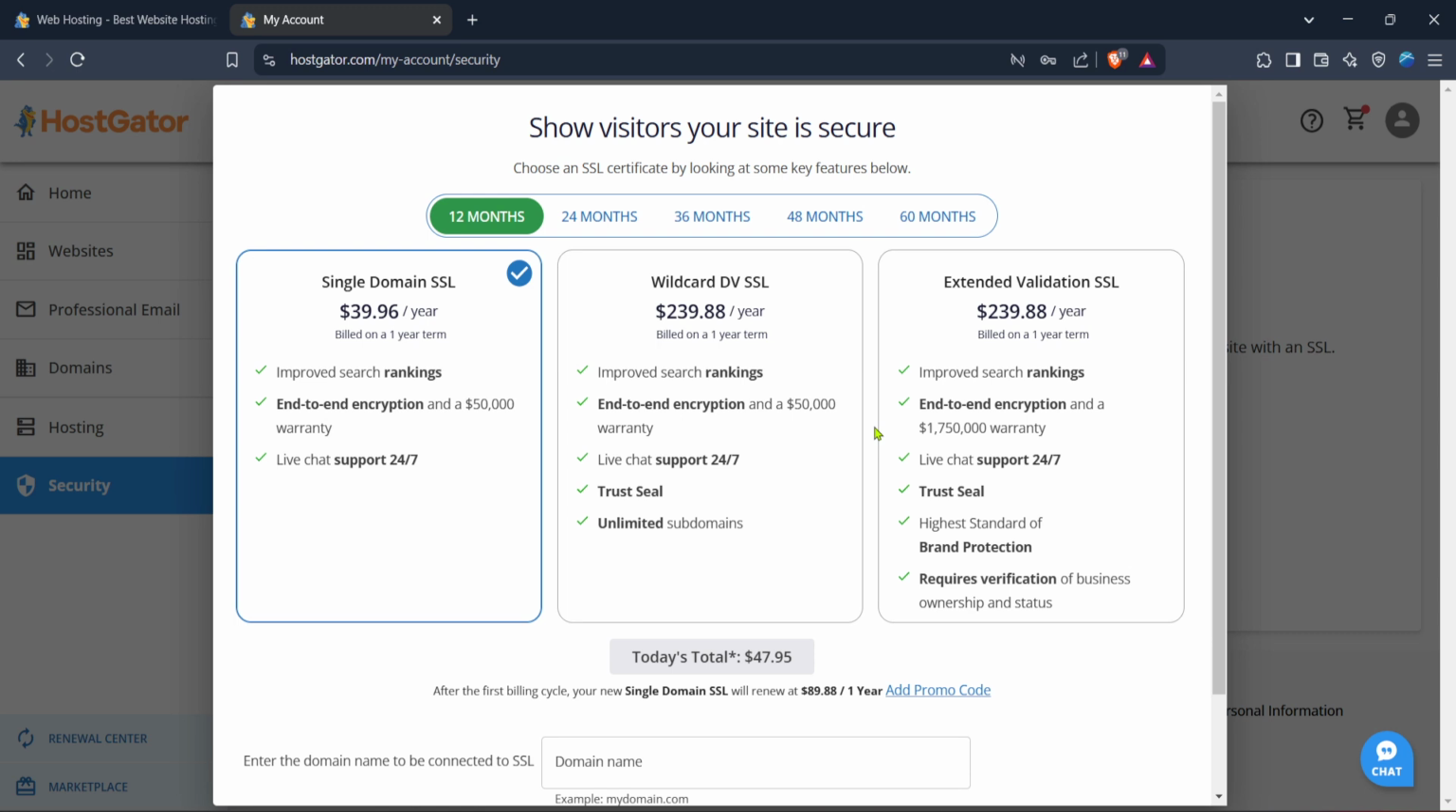You've successfully activated your Hostgator SSL, ensuring your website is secure for your visitors. Should you face any difficulties or need further assistance, don't hesitate to reach out to Hostgator's support team for expert help.